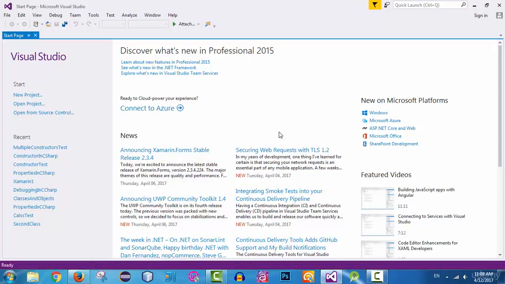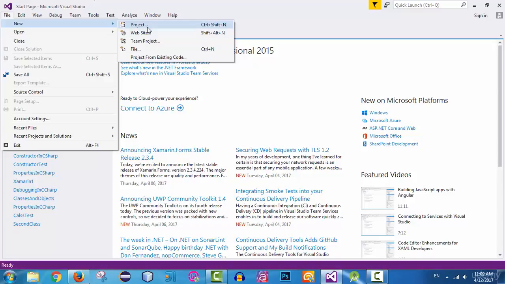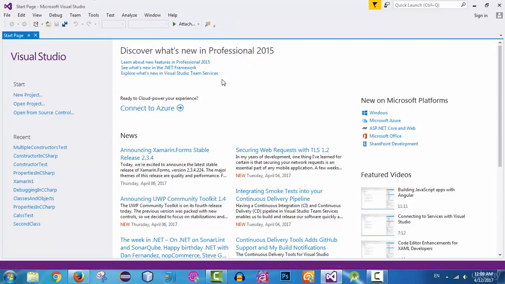Hi everyone, in this tutorial we're going to learn more about constructors and properties in C#. So let's create a new project. At the top just click on File, New, and then click on Project. So again we are going to use Windows Form application.